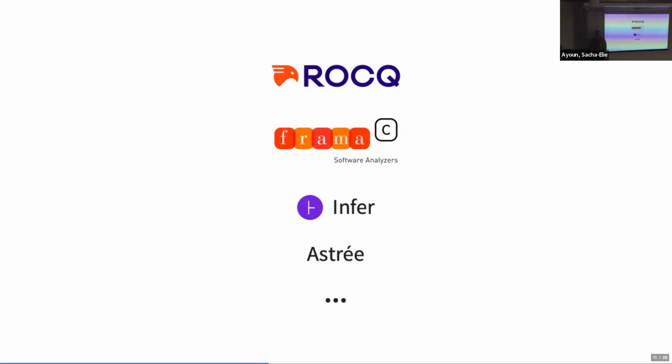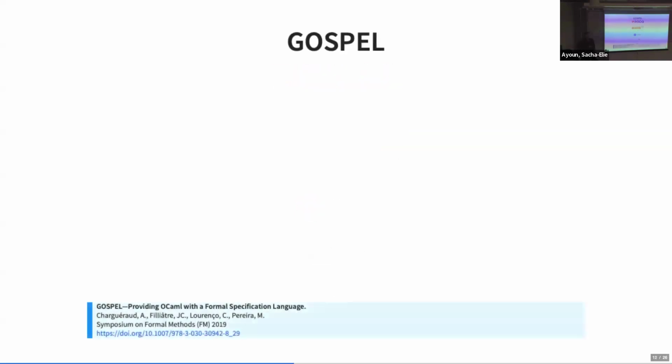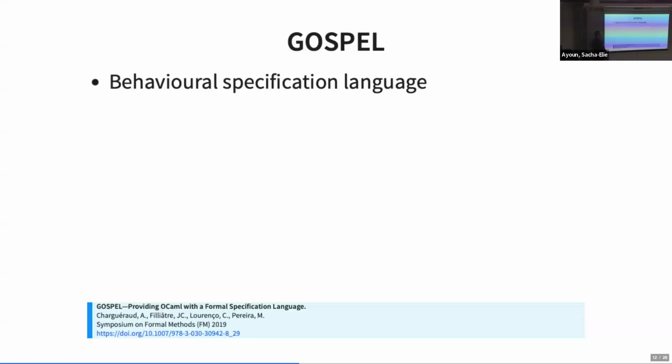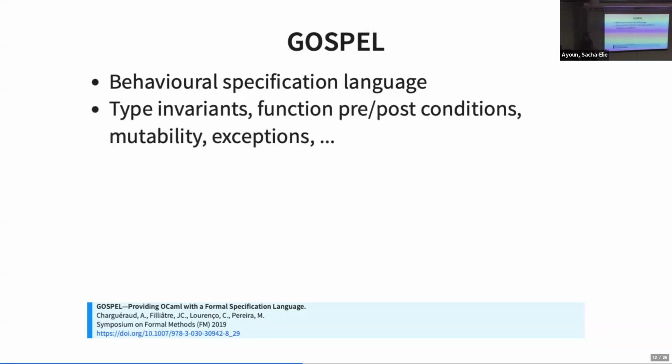So it has gotten a little bit better over the last years, which I think can at least in part be traced back to the inclusion or the creation of a specification language for OCaml. So there's this Gospel project, which extends OCaml with a behavioral specification language. So if you know languages like ACSL for C or JML for Java, this is basically the version for OCaml. And so what Gospel allows you to do is that you can express things like type invariants, function pre-post conditions. You can talk about mutability. You can talk about exceptions and a lot of other things within the Gospel framework.